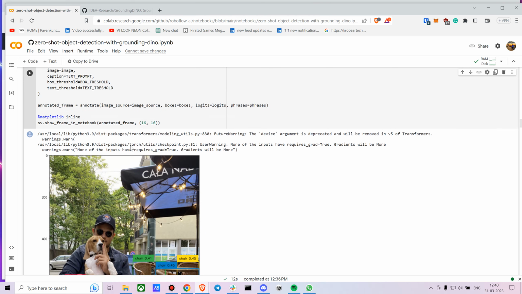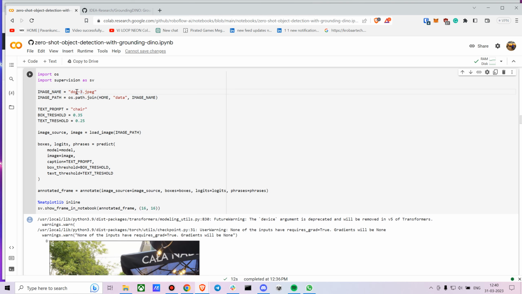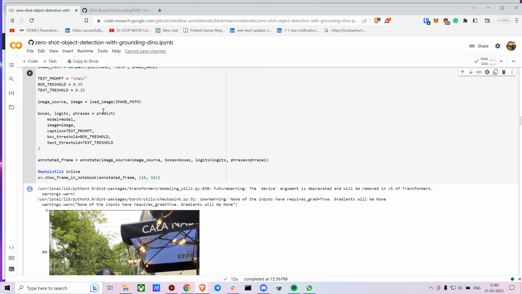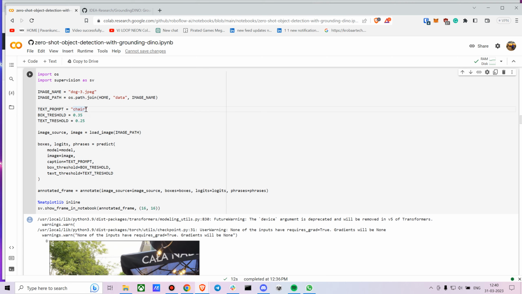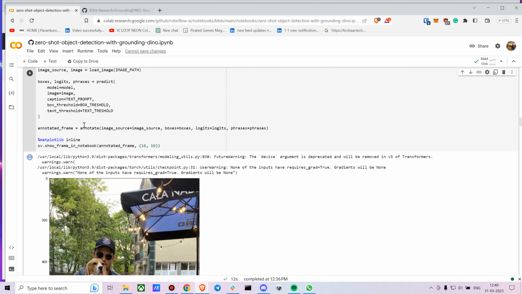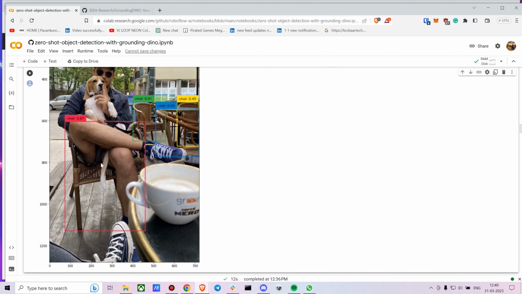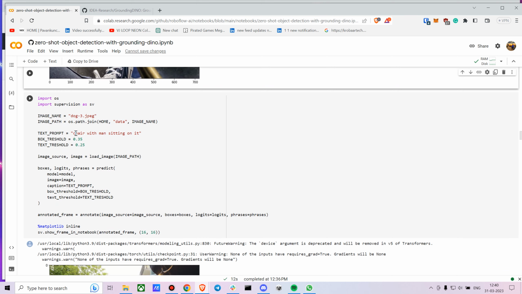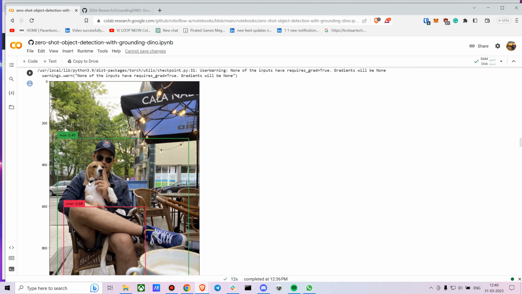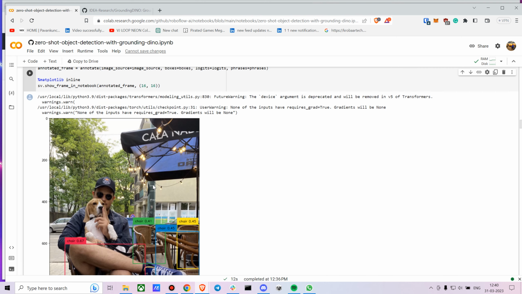So here they said the image name is dog3, which they have downloaded, and the text prompt is that you want to only detect the chair. Okay, so in this image the algorithm is only detecting the chair. You can see it detecting all the chairs in the image. And next they give a different condition. They said a chair with a man sitting on it. In this condition you can see that it's only detecting this chair which has a man on top of it.